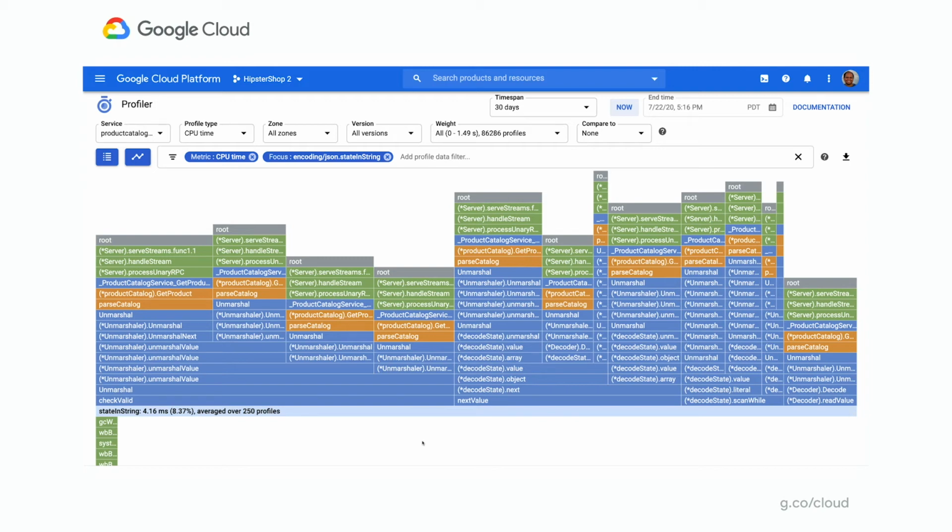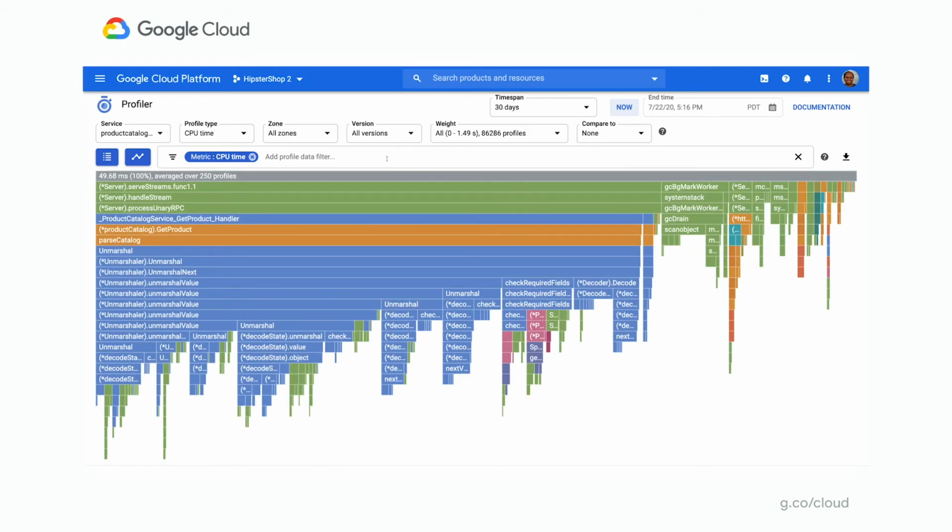This mode is useful to identify functions which are called from multiple locations in your code. It also helps us understand the various calling paths into this function. This is very useful for understanding the resource usage patterns of library functions, which may be called from different locations in your code. Removing the focus filter resets the flame graph to its default view.